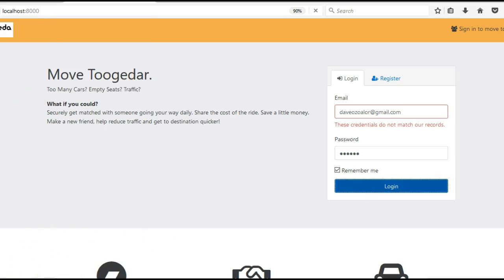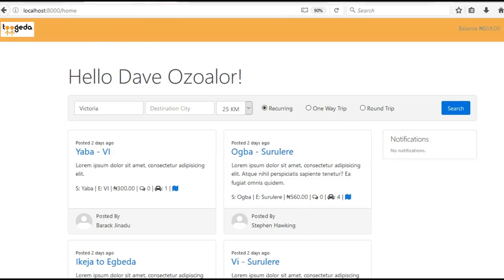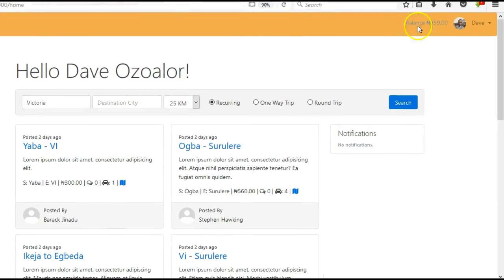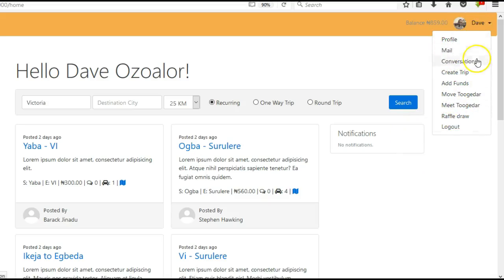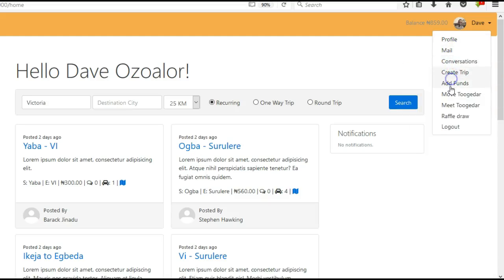So here it is, we are logged in, and let me pan to the left and pan to the right. As you can see, on top of this place we have the account balance of this particular user, which is me, and then his profile picture, his name, and then a list of things that can be done as a drop down. You can go to your profile, view mail, conversation. So I will just right click and open these things in new pages: conversations, create trip, add phones, and so on and so forth.